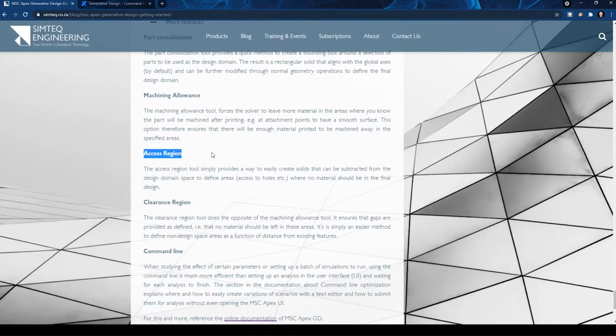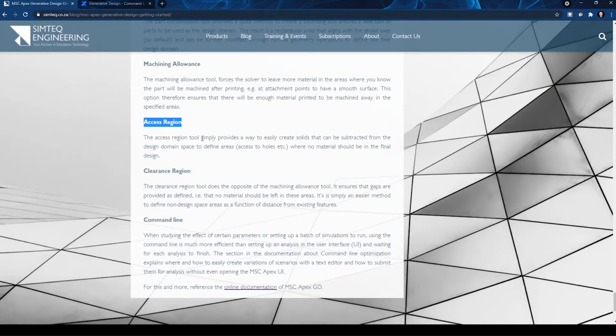What the axis region tool does, it allows you simply to create solids very easily that you then subtract through the Boolean operations from the domain space. It doesn't do anything more elaborate than that. It's purely a quick way of creating a solid that you can subtract so that you have a space available where the bolt needs to be pushed through the whole design into the actual hole. So it's just a tool to help you define those areas where no material should be.